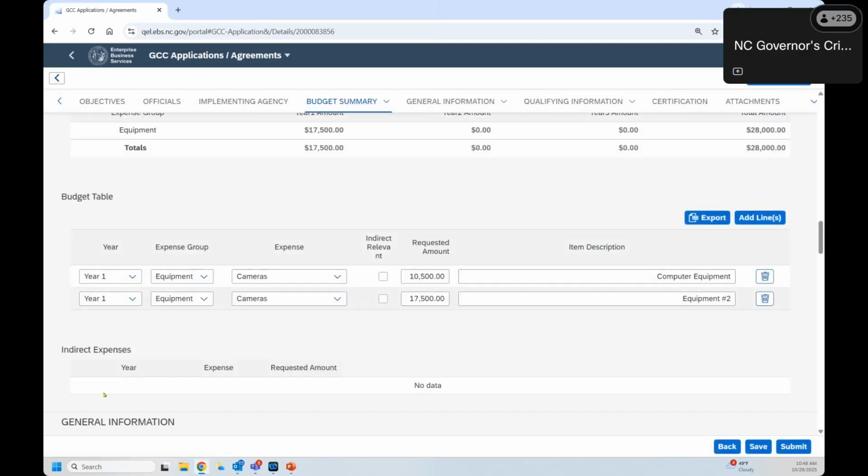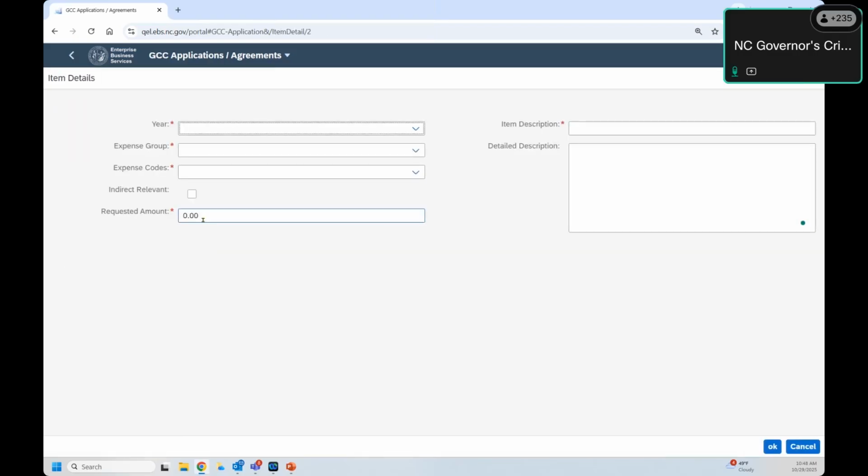I will add something as indirect just so that you see how it calculates an indirect expense. So let's put in $10,000. We'll put it in as year 1. Equipment, again, that might not make sense for indirect, but again, it's just a demo.